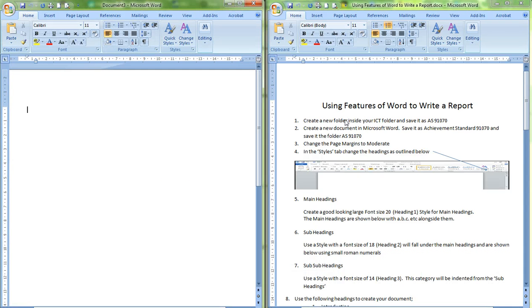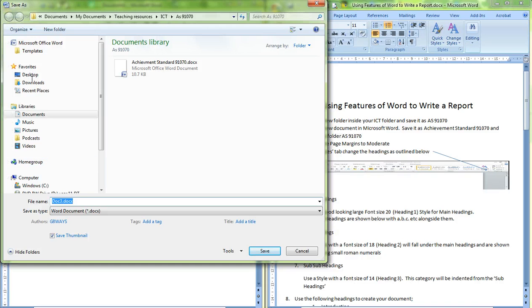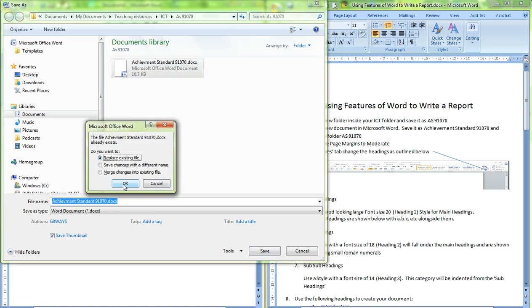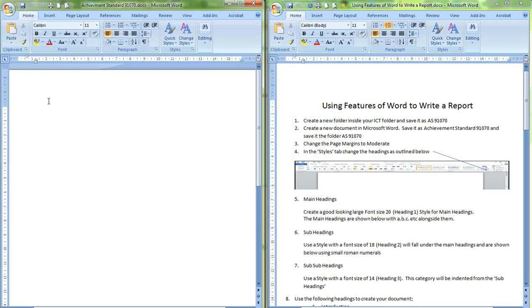We want to save this file inside an ICT folder, and we want a new folder called AS91070. We need to save this document as Achievement Standard 91070. I've already done it. So click on it there, and in this case, replace for me.